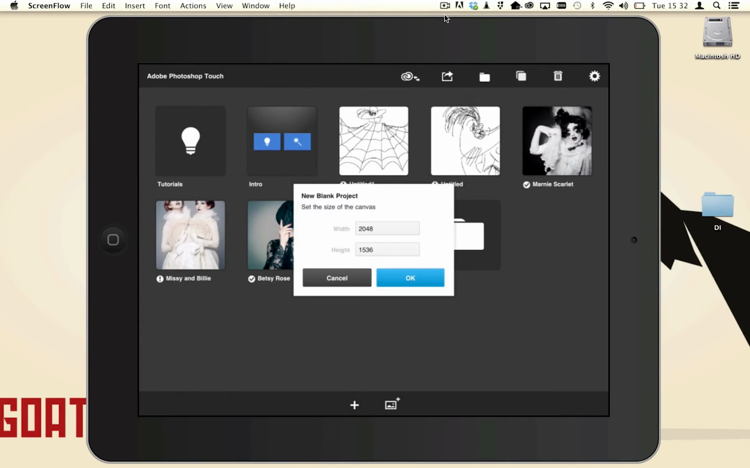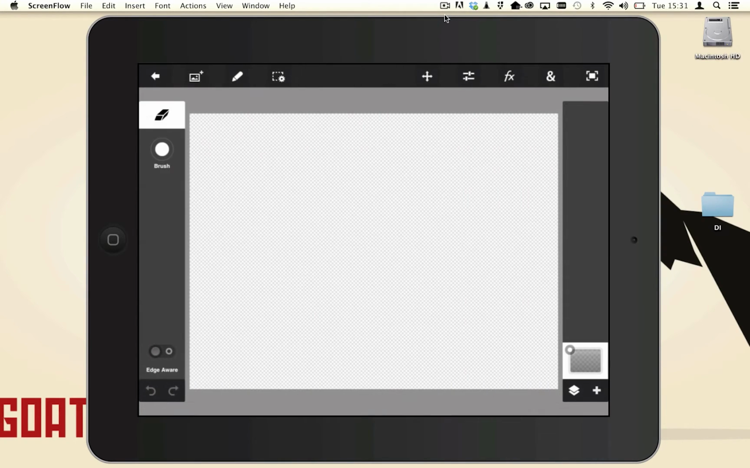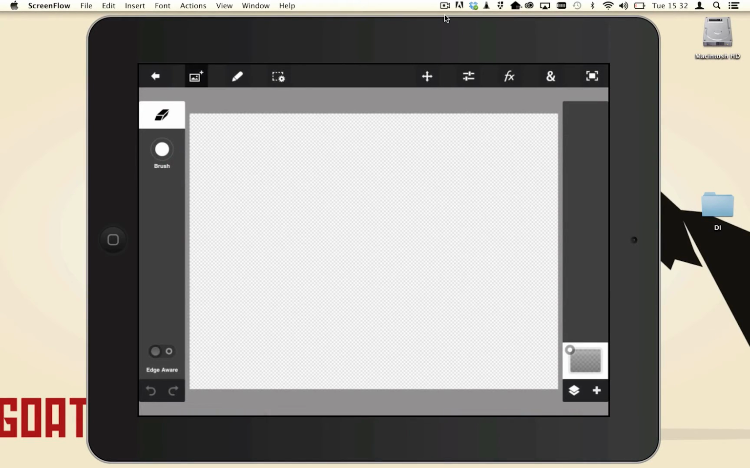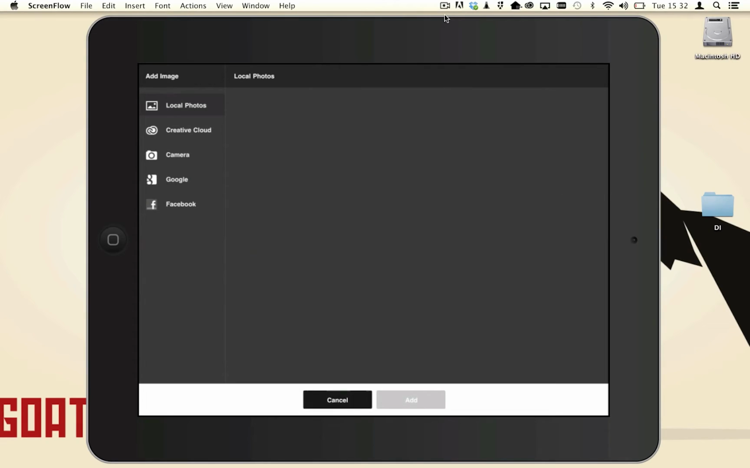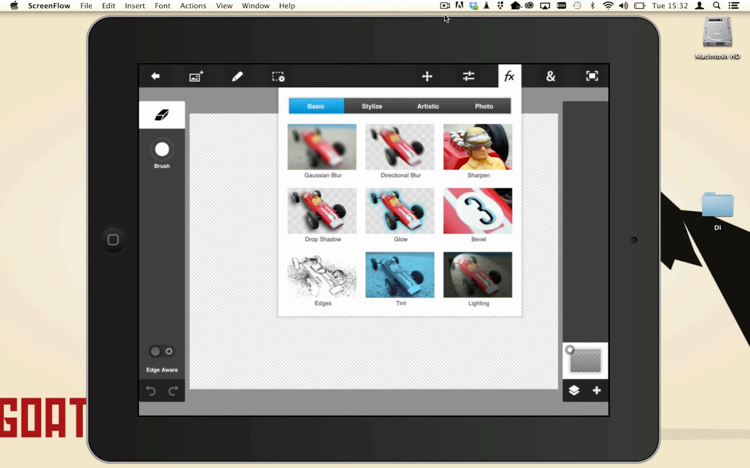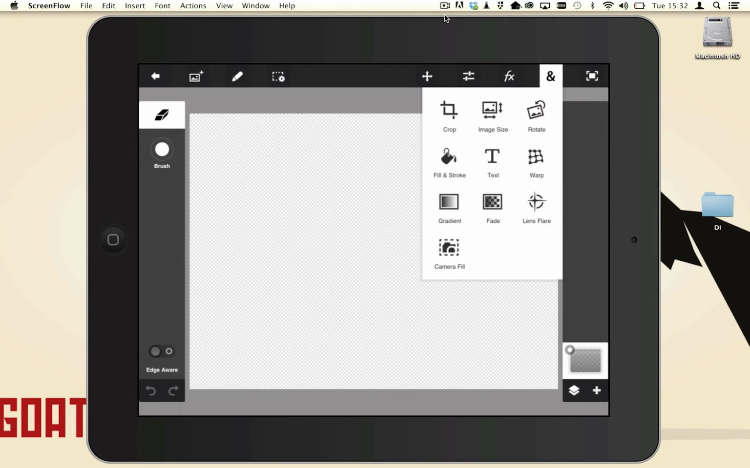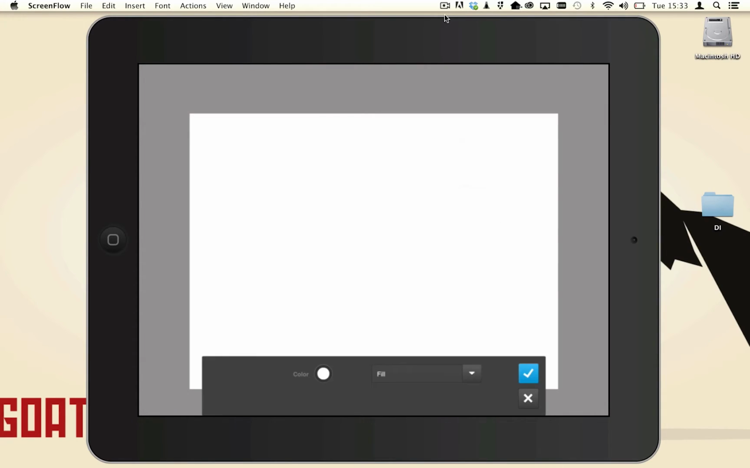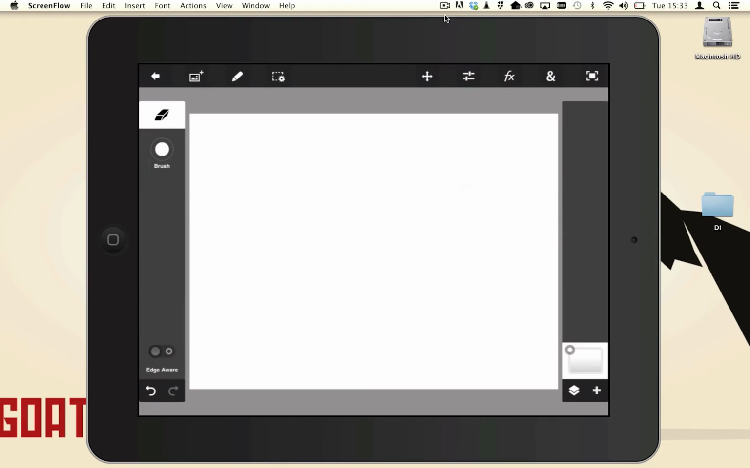Opening up the software, I can put down my ideas on a canvas. You'll see a number of tools that you may recognise from the normal Photoshop software package. We can add photos. We can also select and deselect. We've got our effects menu in here. And we've also got a number of tools including fill and stroke, gradient and lens flare. I'll probably start with a fill and stroke so that I can have a plain white background to work on.